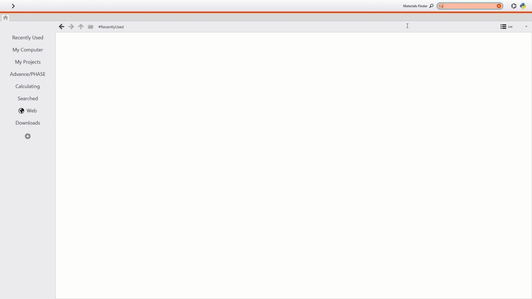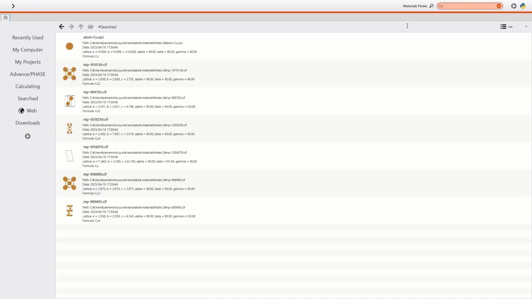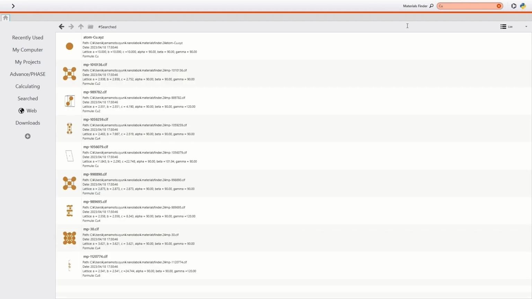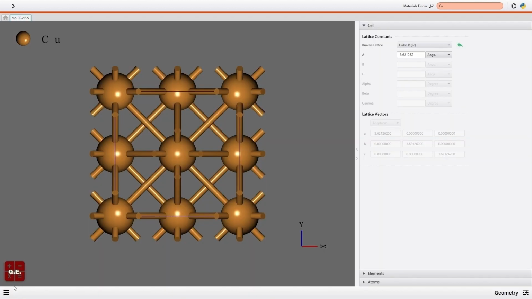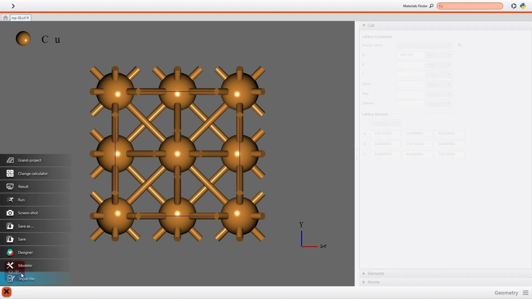Now, I search and download copper structure file from the Materials project, an online database, using Materials Finder on the top right. 9 structures, including only copper atoms, are displayed. I open the MP30, which has face-centered structure. Then, I save the project from the menu on the bottom left.